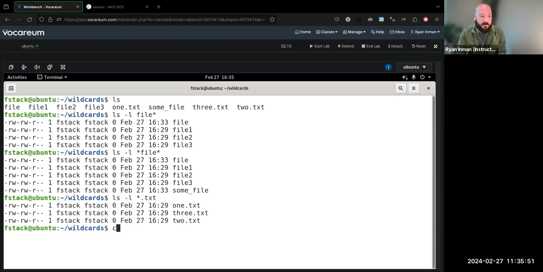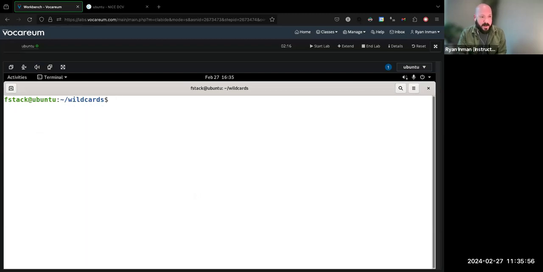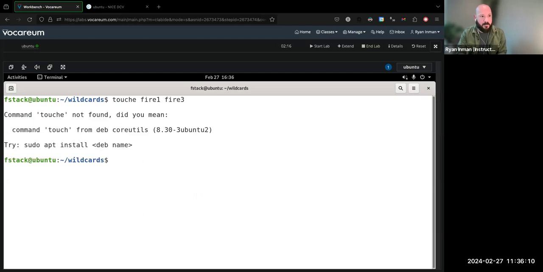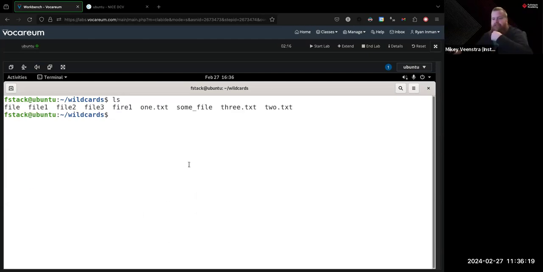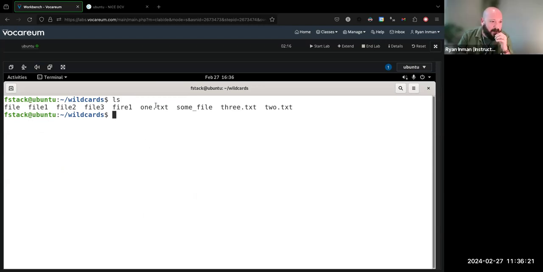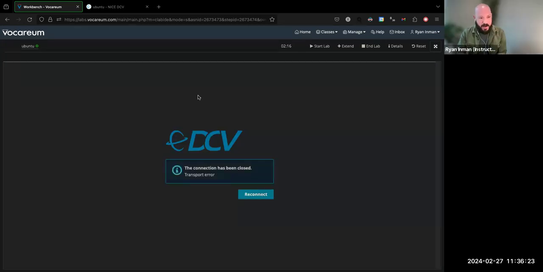Yes, Mikey's absolutely right. I could create a file called fire1. Touché. I've got to install the fencing package. So now I have files. I also have fires.